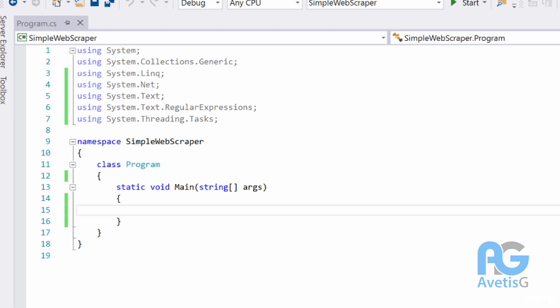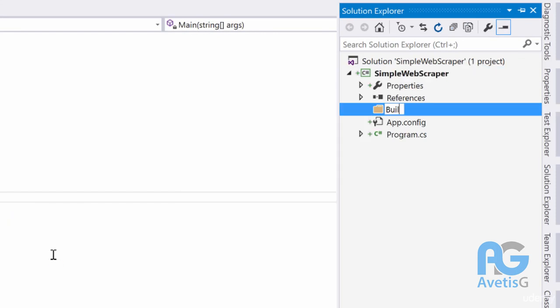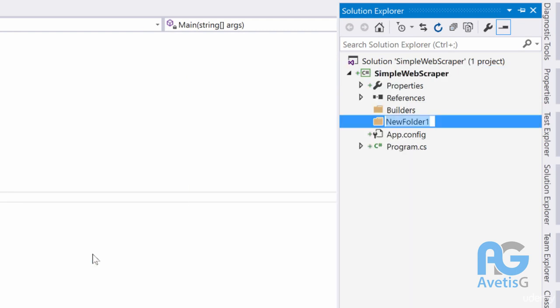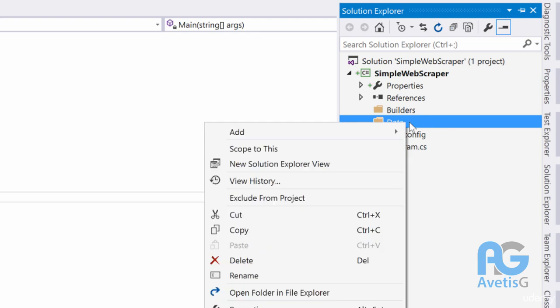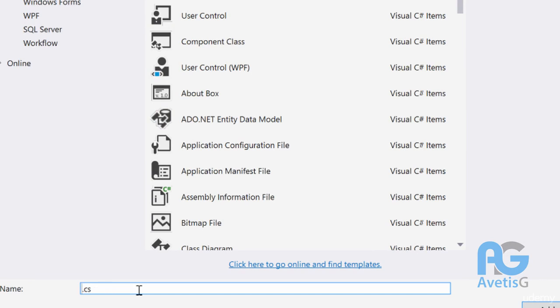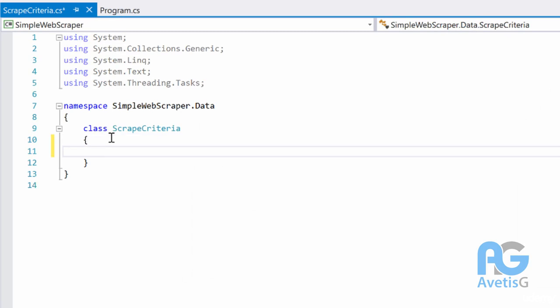But before we even do that, let's create the data that we're going to then construct using our builders. So I will create two folders right here, one called builders, another called data. And in data, I will have something called scrape criteria. There you go. And within that, I will create scrape criteria constructor.